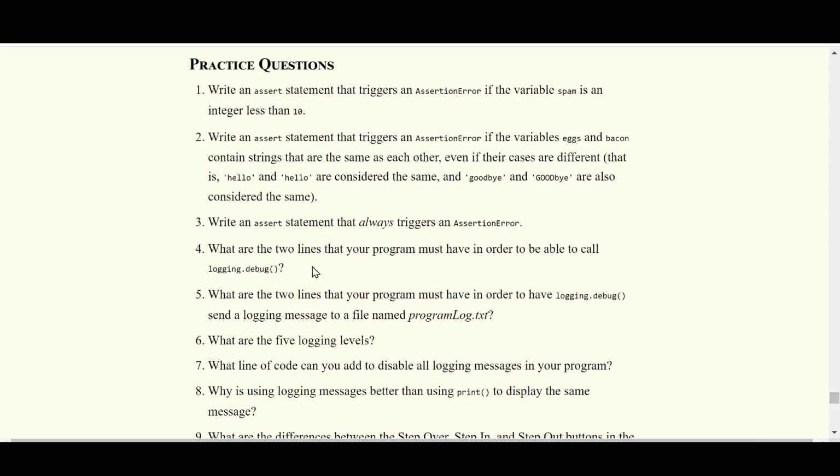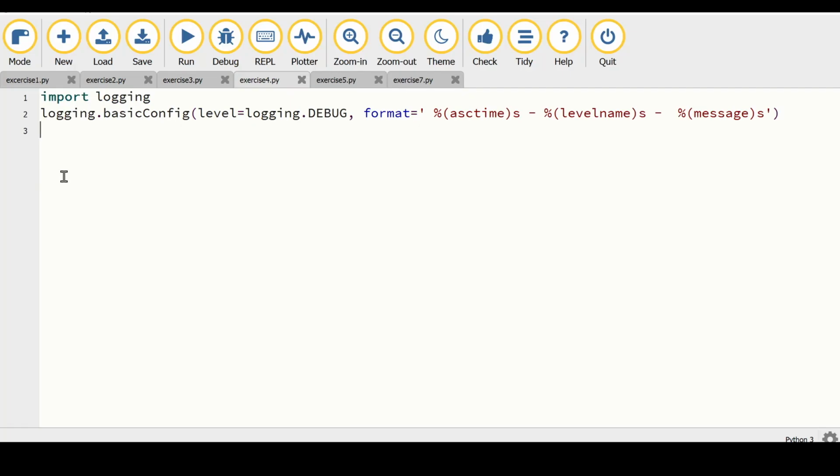What are the two lines that our program must have in order to be able to call logging.debug? So we saw before, when working with the logging module, we of course need to import it first, and then we need to call logging.basicConfig, specify the logging level and also the format in which the logs should be displayed.